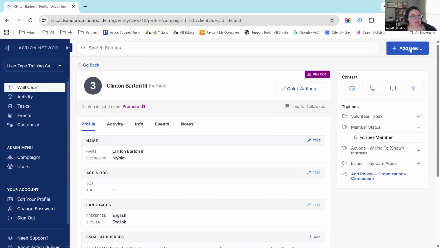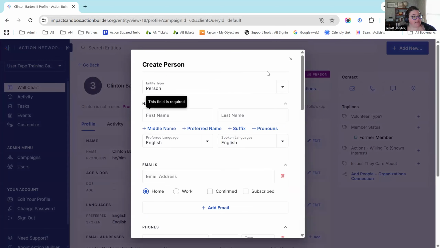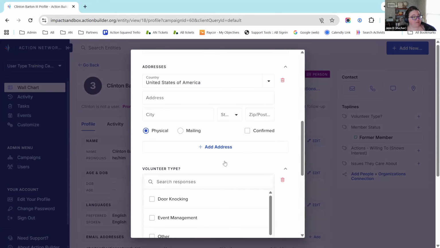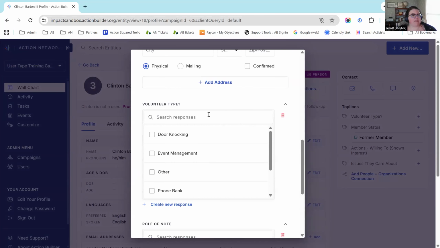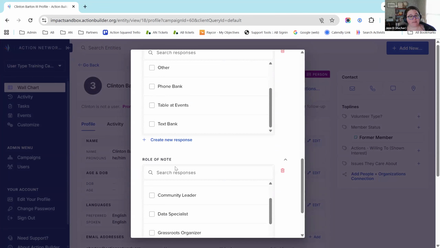Okay. And then again, if I click on add new, we have the standard pieces of contact information. And then at the bottom, you see these two new fields that my lead added.